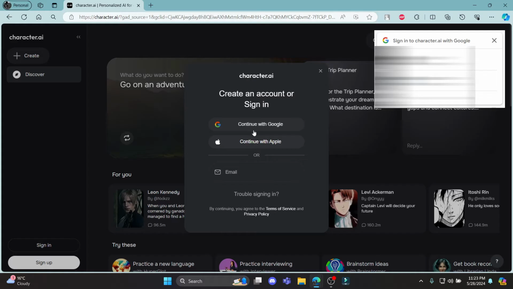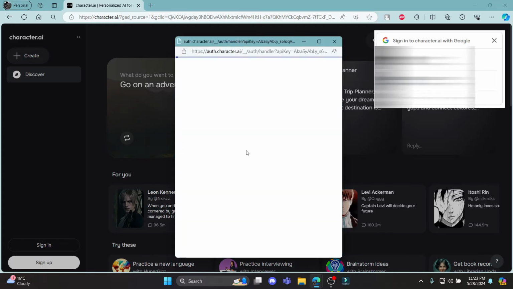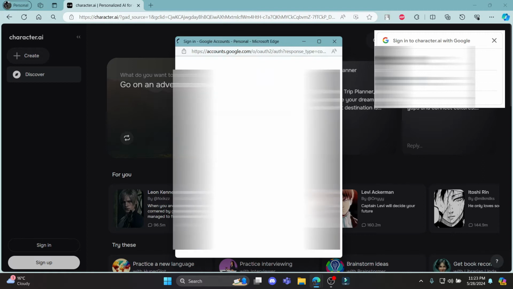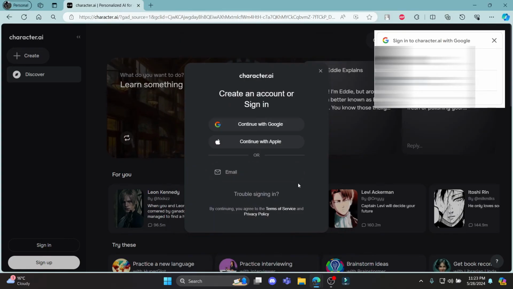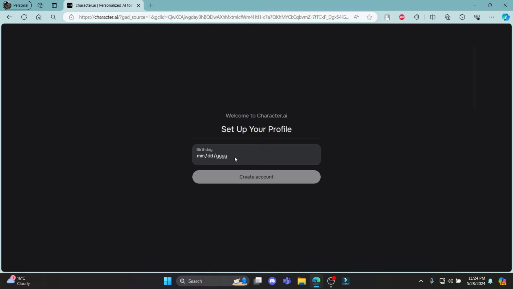You can go ahead and click continue with Google, and you can see that this page will load up. Make sure you have a Google account. Go ahead and select Google account and click continue. This way you can sign up on character.ai using your Google account. You can also use your Apple or your email address.